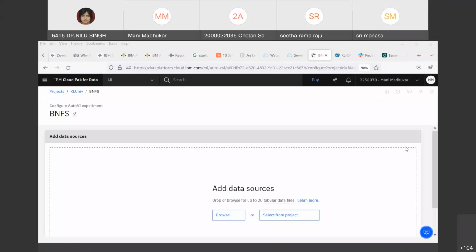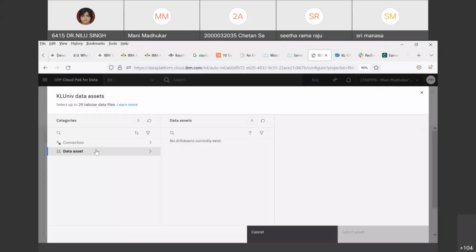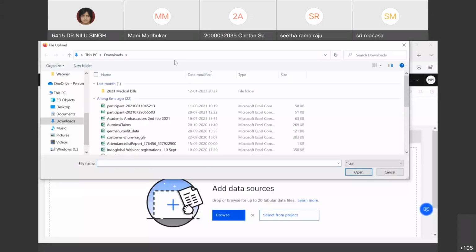Okay, great. So it's asking me, what is the data source? Where is the data that you would like to work with? Now I can upload it from my local machine. I can select it from some project. So let me say I would like to do something. Let me give it from my .csv.